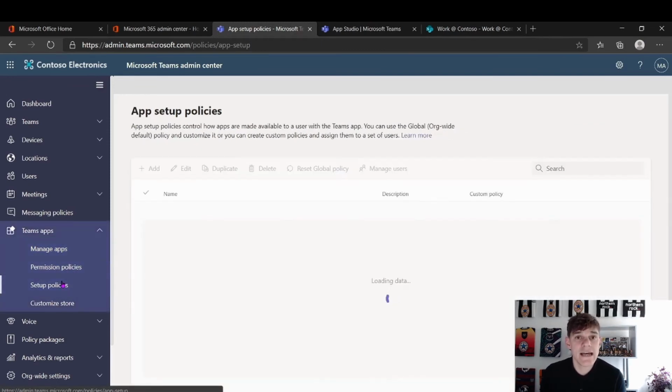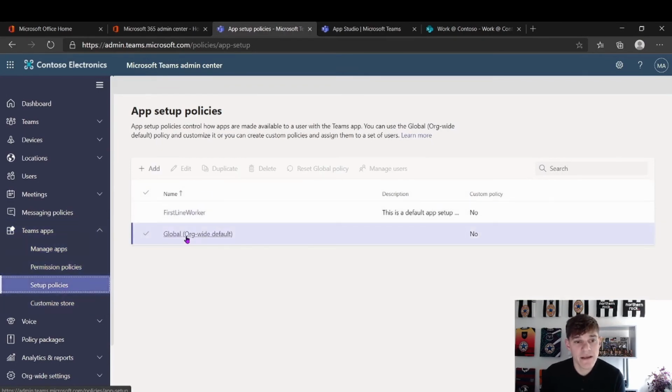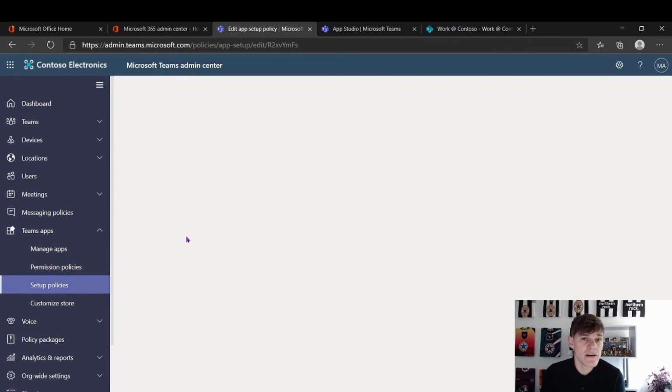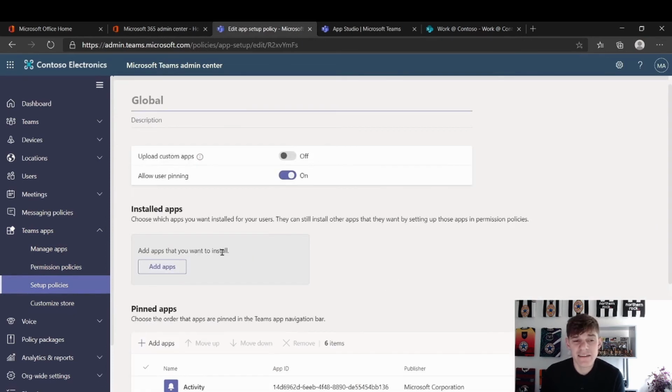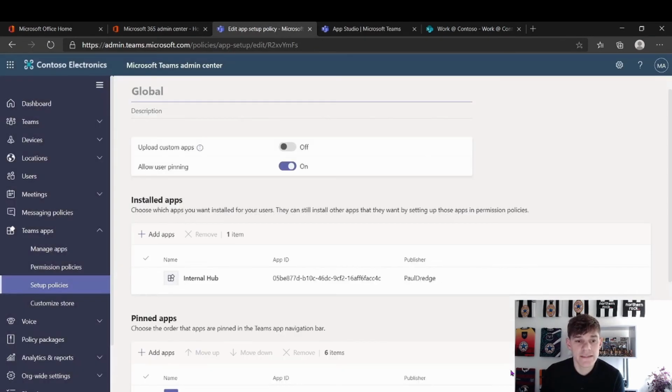Next up, I want to deploy the app now to my users. So that's put it into our apps. In this example, I'm going to go for global deployment here. So it's going to go to everyone across my organization. We can change that if we wanted to and create our own setup policies for different groups of users. But for this example, I'm going to be deploying this to all my users across my organization.